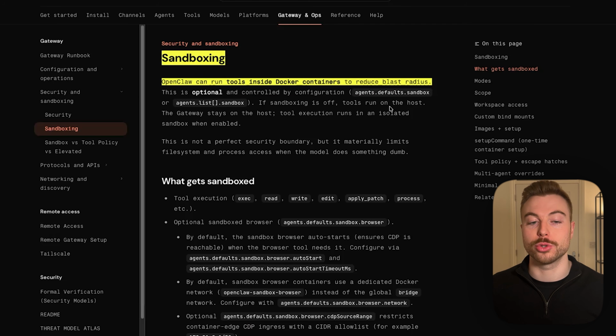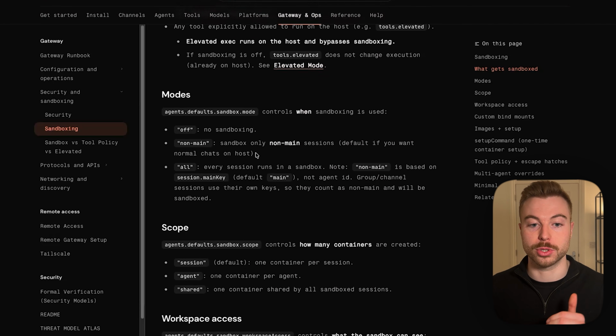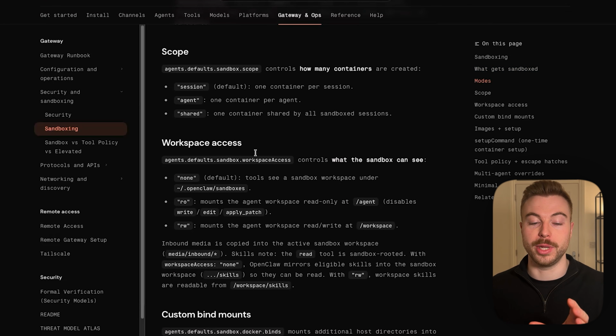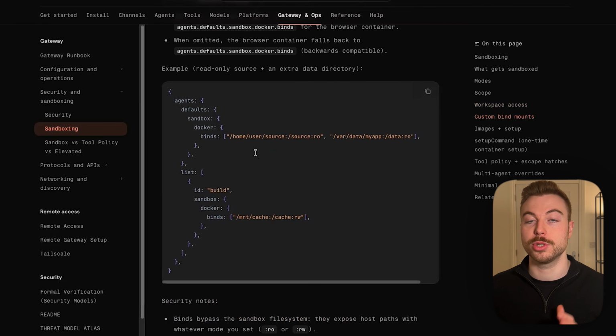It gives us more control over what it's doing and, of course, isolating any outputs, any elements that may be produced. Again, as they mentioned there, it's not a security boundary, but it does materially limit the file system and process access when the model is trying to do something dumb, or we've had those attempted issues with perhaps prompt injection. Again, I'll include this link down below. Make sure to come through and check it out. We're going to be explaining exactly the prompt to use in a second.